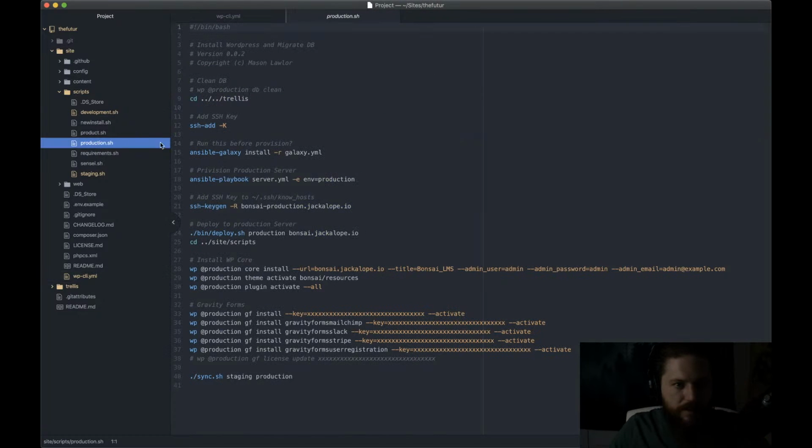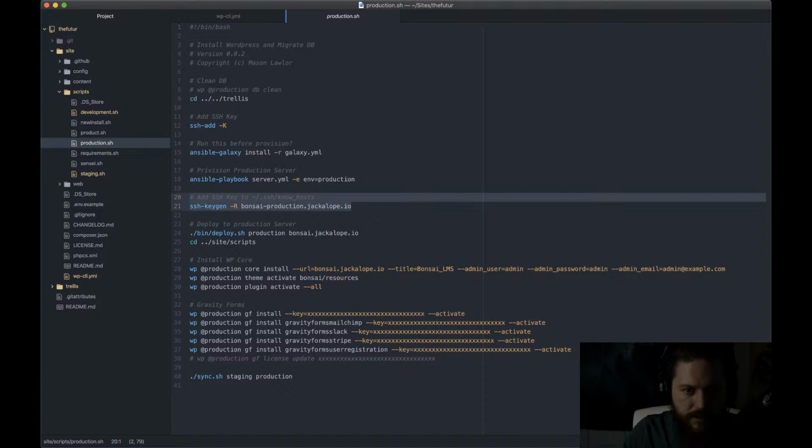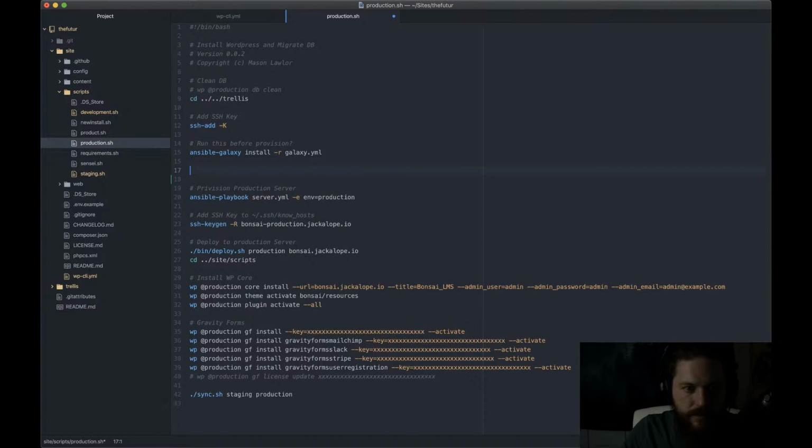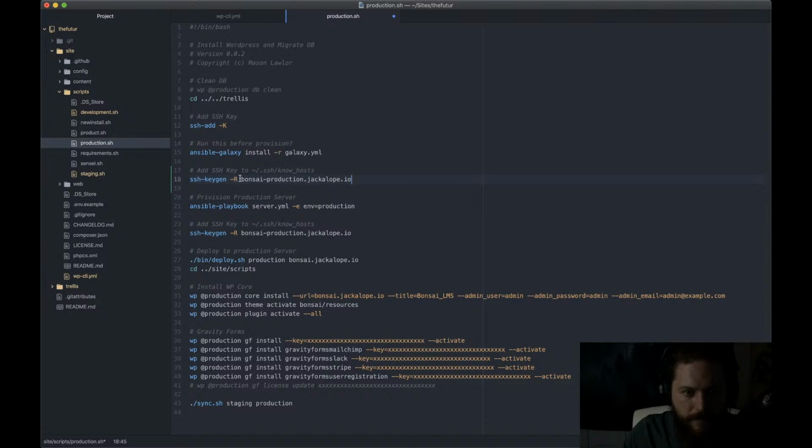Under production, it's basically the same process, but I'm going to take this, drop it up here, and Bonsai production turns into the future, and this turns into the future, and this gets changed, and if everything goes well, then we'll go from staging to production. So that's all looking good.